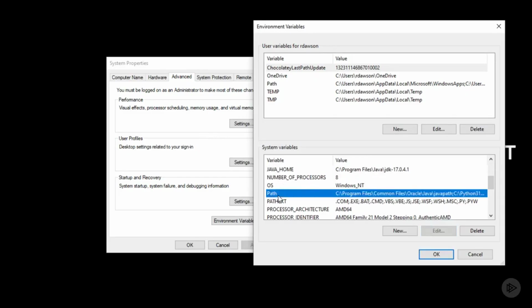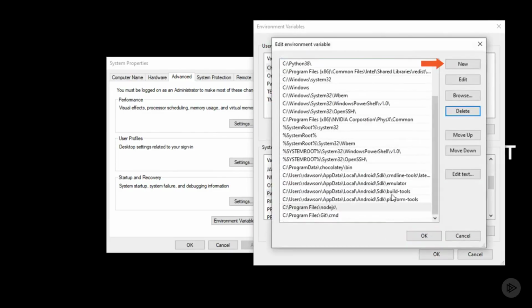After that, select the Path variable and click Edit. Click New here to add the path to the Platform Tools. This is the Android SDK location with the platform-tools folder appended to the end. We add this so the Platform Tools are available from the command line.